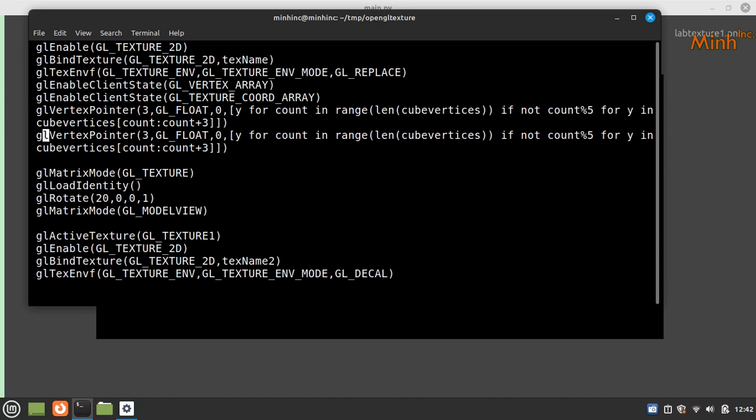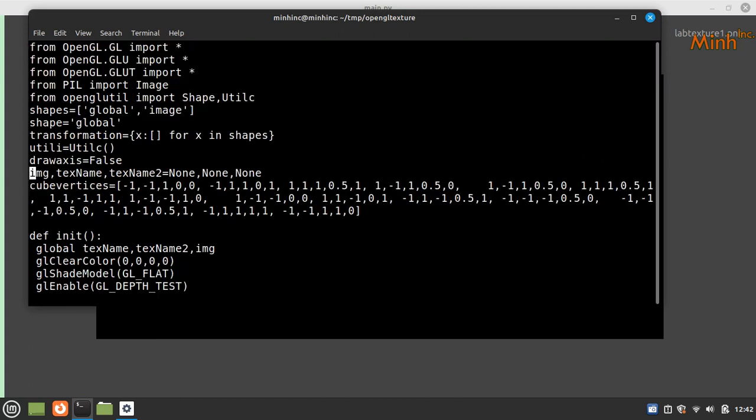Okay. Now same thing will specify for the texture coordinate. So the texture coordinate pointer, but it is only 2, for count in range length of q vertices. If not count 5, but this guy would be 3 to 5. I think it's clear. So in q vertices, one vertex has 5 things: 3 are for vertices and 2 for texture coordinate.